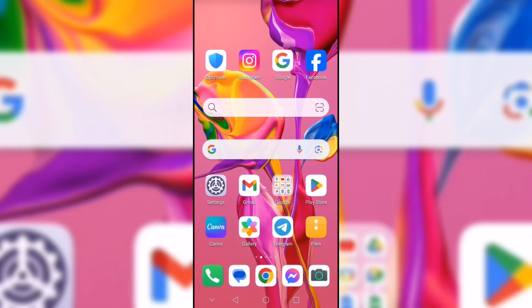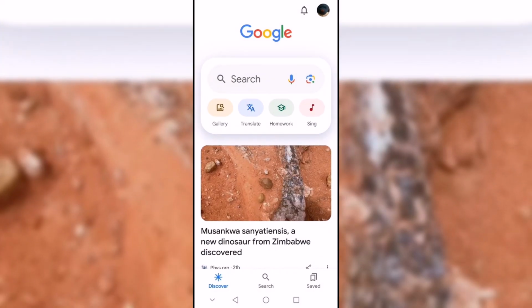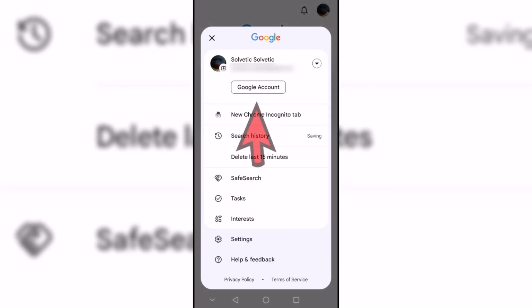Today at Solvetic, we will show how to view my Gmail password in mobile. We start by opening the Google app. After that, we click on the profile icon, and then once we have selected the account we want, we enter Google account.